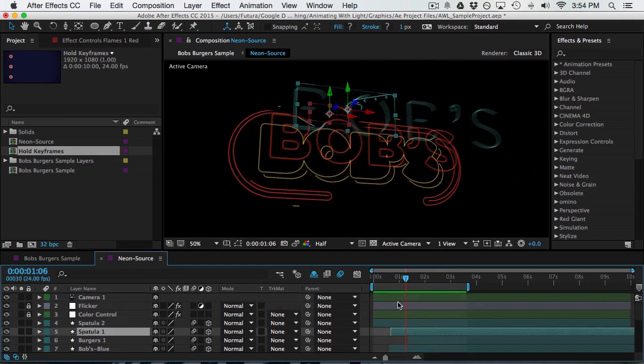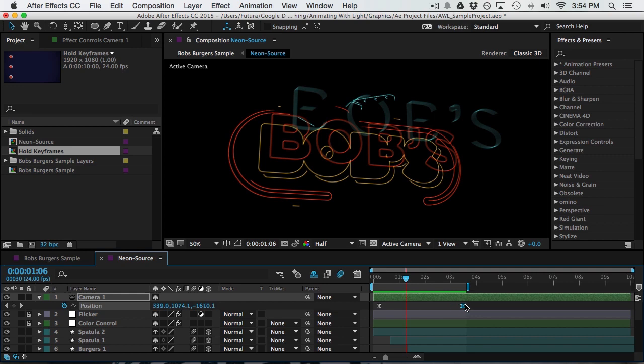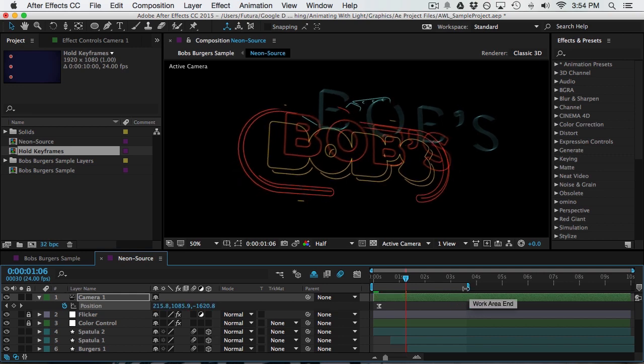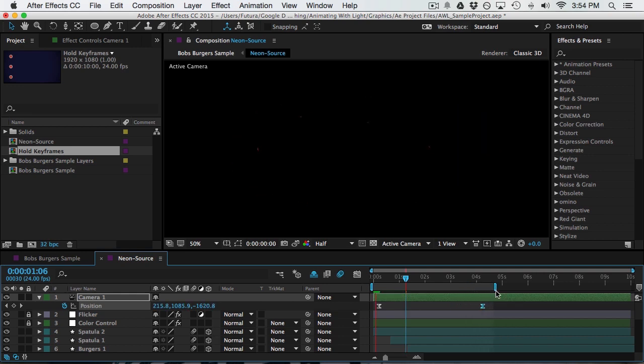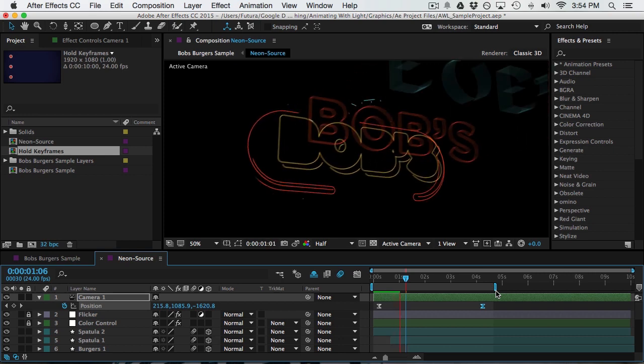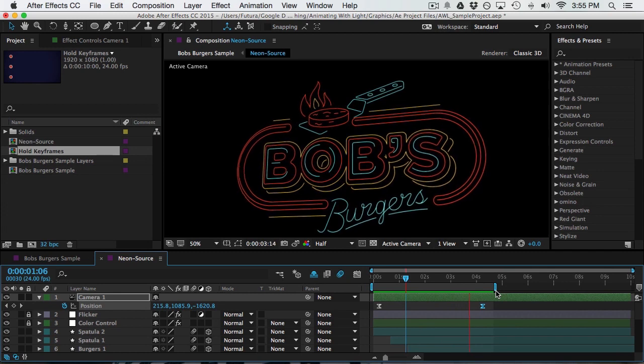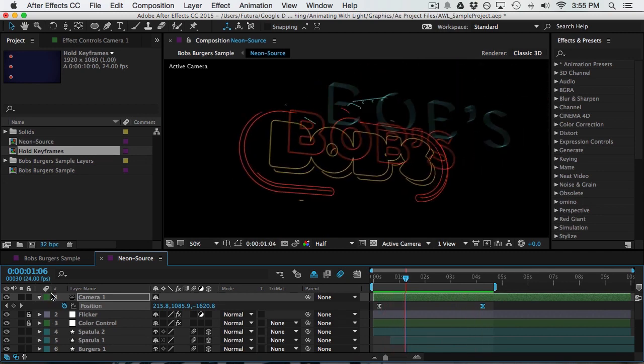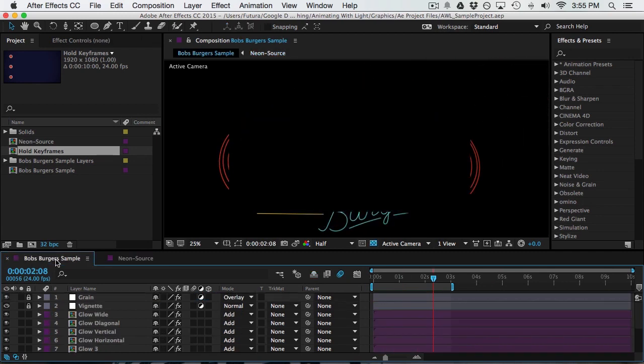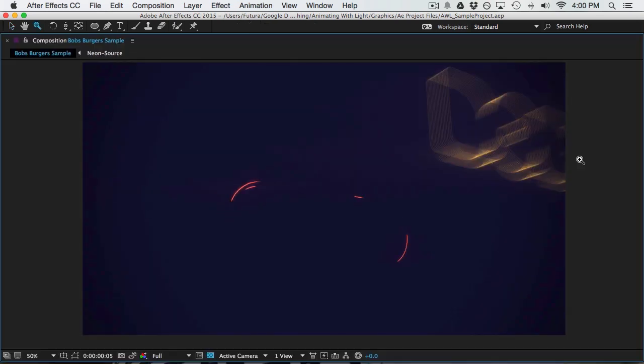Great. Now I think I'll just slow the camera movement down by about a second, so it takes a little bit longer to get to that final point. And I think we're finished. All right, yeah, that looks great. Let's take a look at what it looks like with the entire glow built.